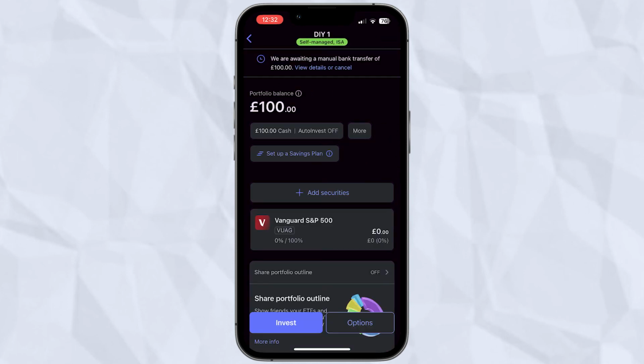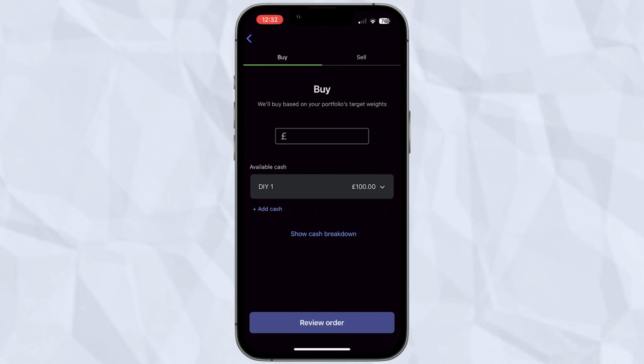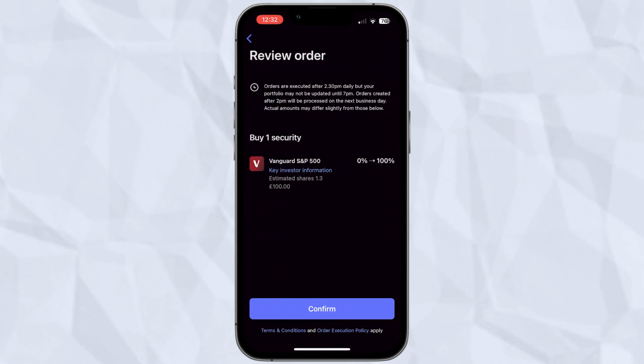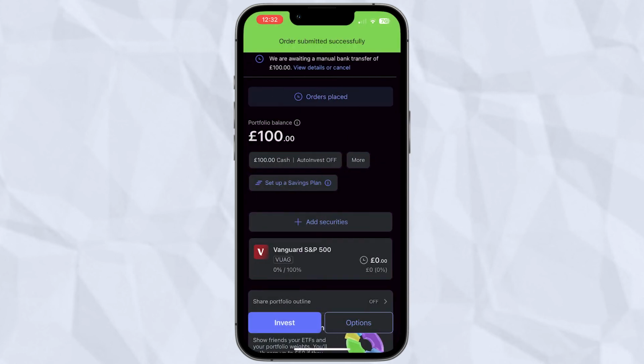Now, if you've selected auto-invest, then you don't need to worry about this next bit. But if you're investing manually, click Invest within your portfolio. Then enter the amount you want to invest and click Review Order. You'll now see a screen showing you the details of your purchase, so if you're happy with it, click Confirm. I'm going to put the entire £100 that I deposited earlier into this fund, but again, please note that all investments have risk and this is not financial advice, it's just a tutorial.